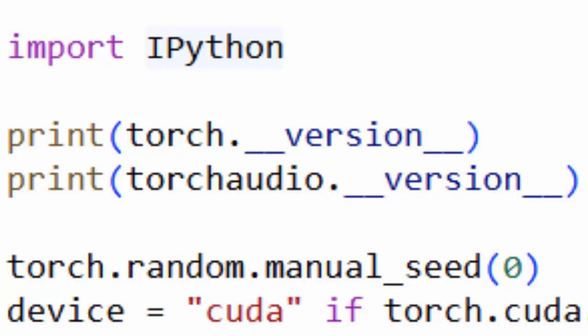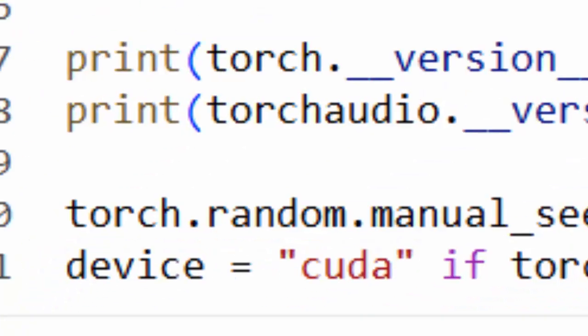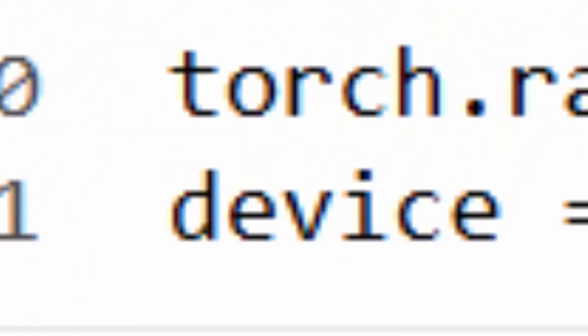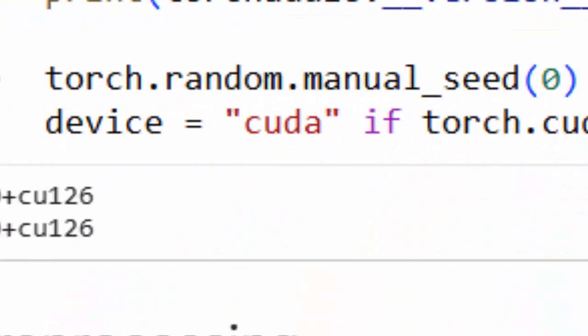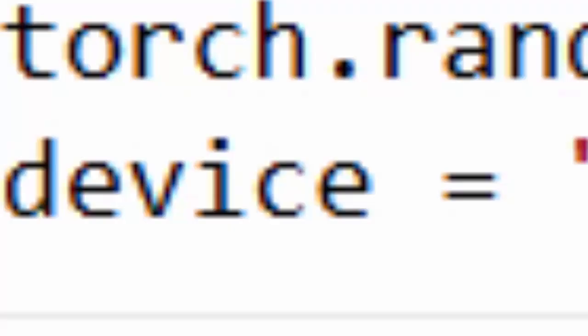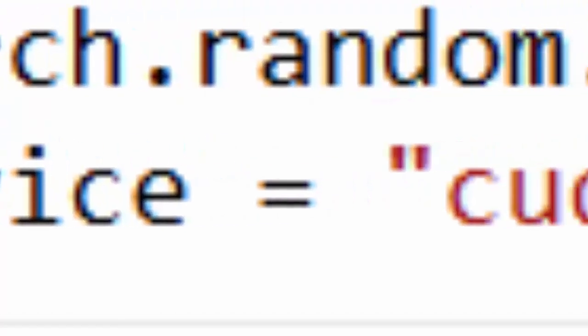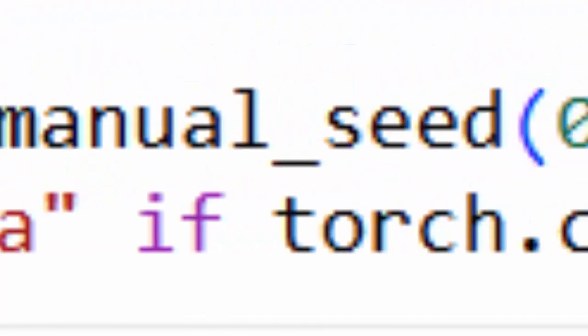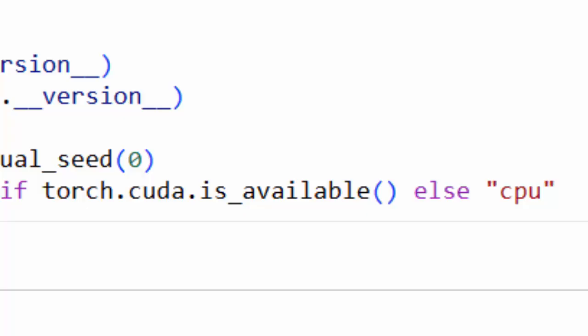When working with audio models, small version changes can affect behavior, so knowing exactly which versions you're running helps keep results consistent. Then we set a manual random seed. This ensures that any random operations inside PyTorch behave the same way every time we run the notebook. Finally, we define the device. Here, we check if a GPU is available and use it if possible, otherwise, we fall back to the CPU.